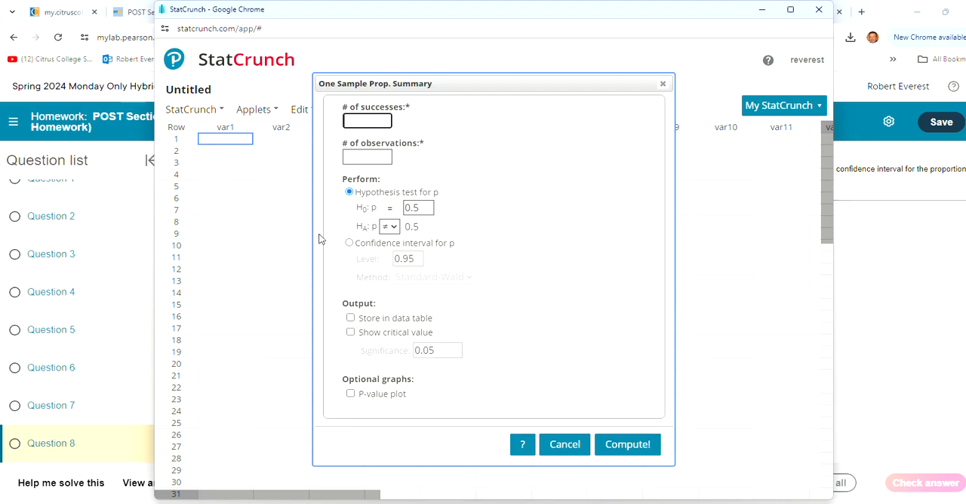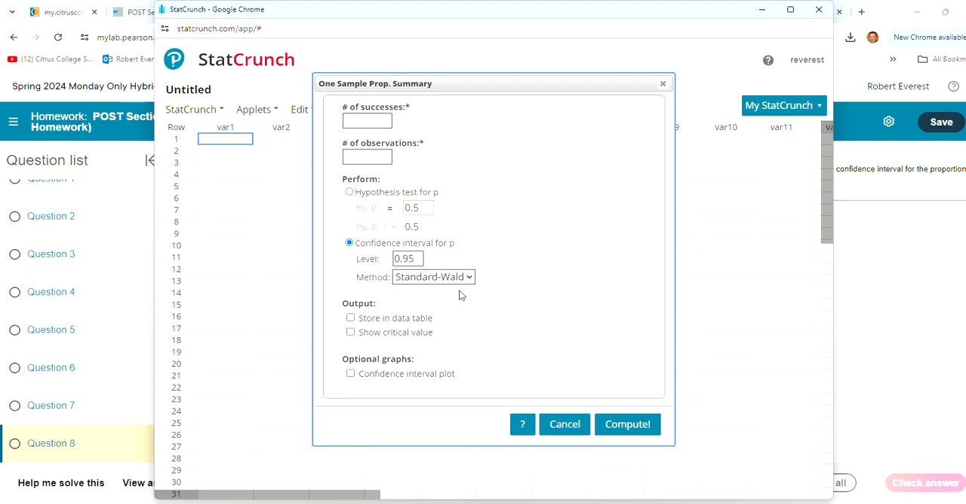And the first thing you'd want to do is click this little radio button, not for hypothesis testing, which we'll be talking about later, but this radio button for confidence intervals. And just leave it here on the standard Wald method. So there were 60 out of 80 people who said they would use mobile boarding passes. So put 60 in for the number of successes, 80 for the number of observations. This is X and N, respectively, from the formulas we saw before.